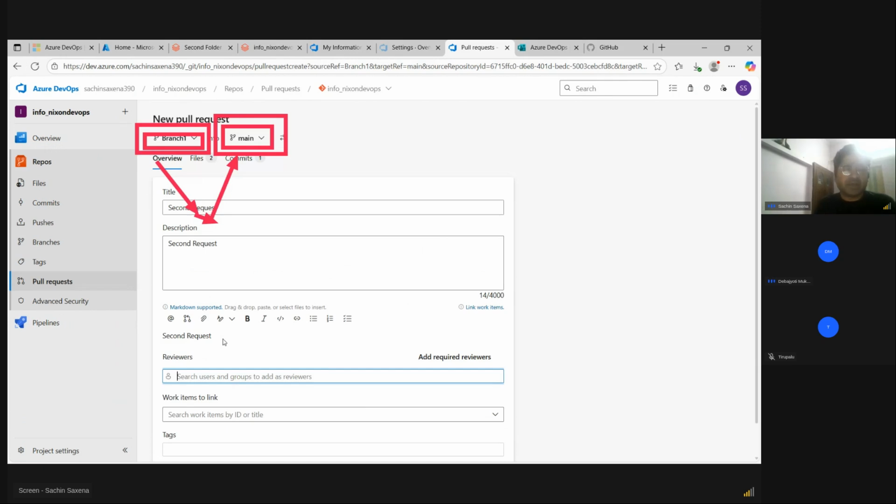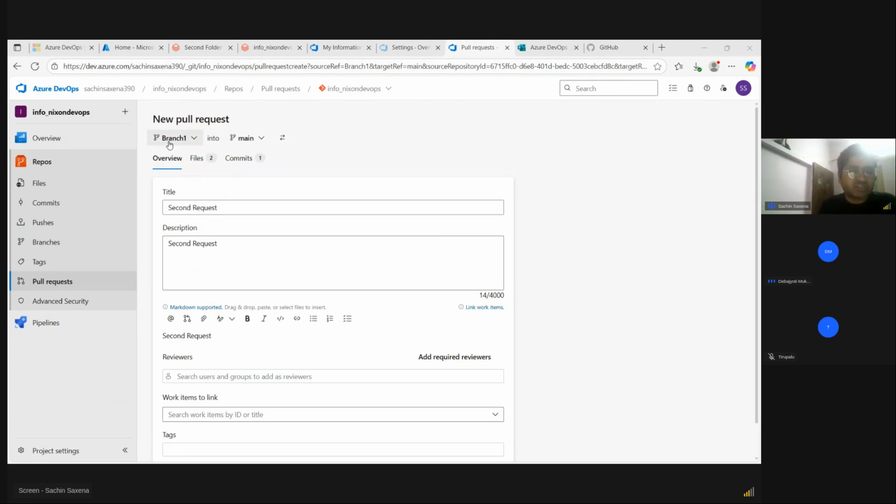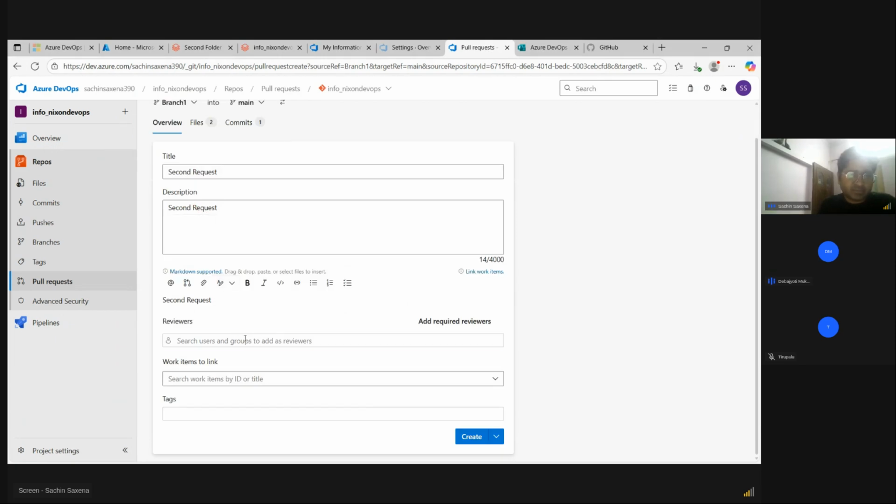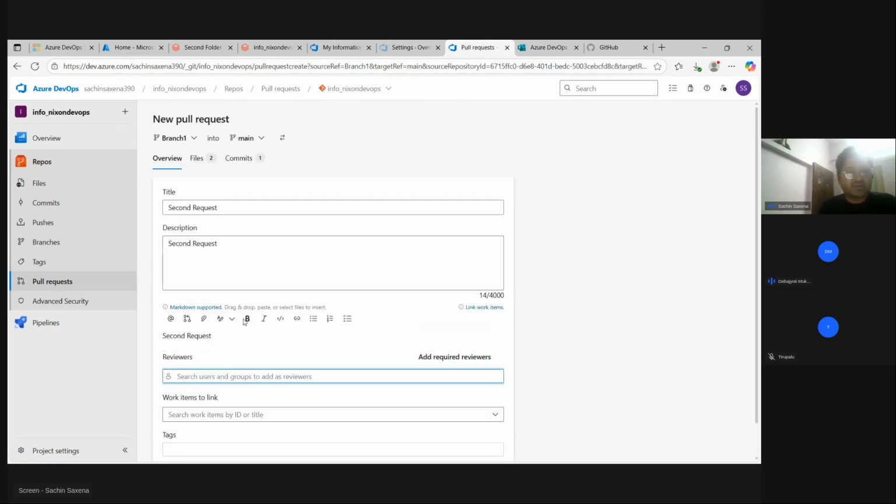But here it will not update automatically. You will have to create this pull request. Then only the branch code will update to main. You have to create the pull request. It will go through certain checks. Sometimes testing automation happens, and then it goes for approval.